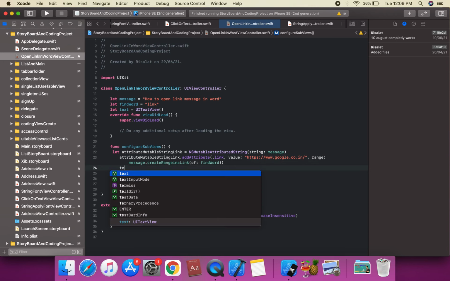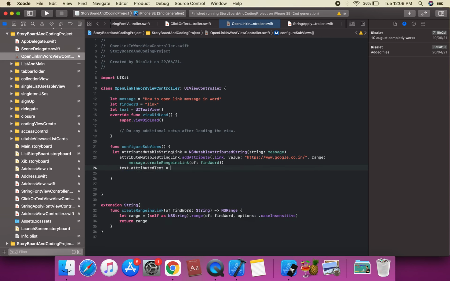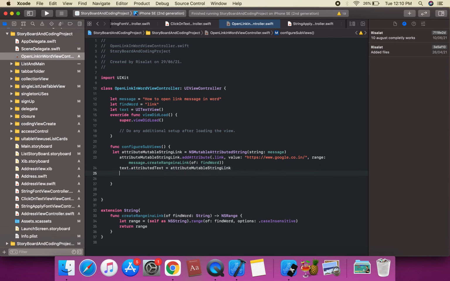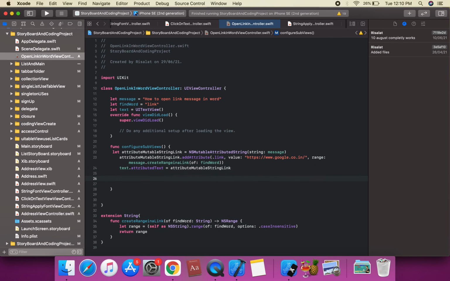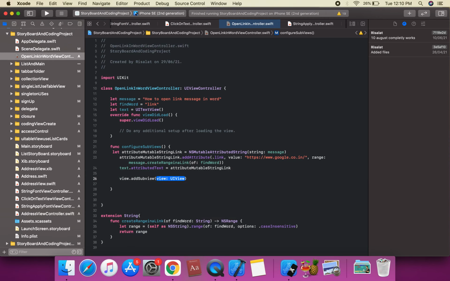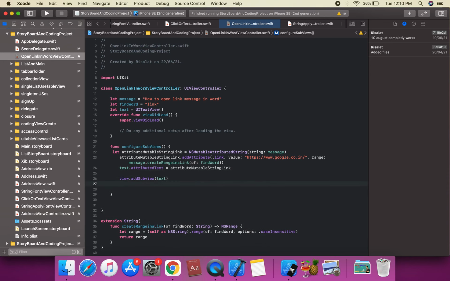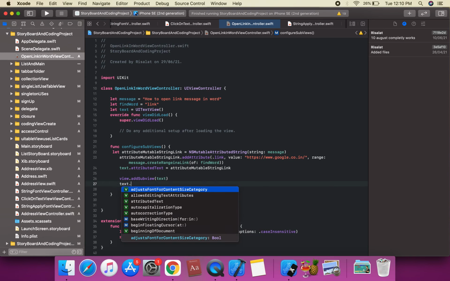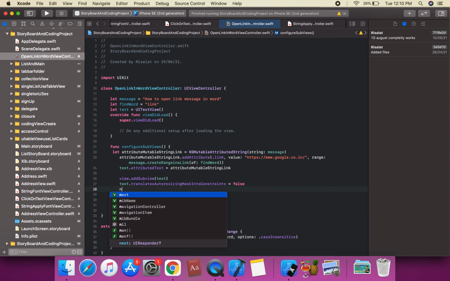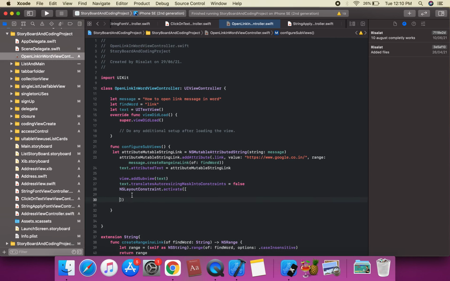So this is the attributed text property in this view. We assign the attribute link string, the attributed string link. We're gonna apply it on this view, so this is the default view dot add subview, and we assign the text. Then text dot translatesAutoresizingMaskIntoConstraints is equal to false, and we're gonna apply NSLayoutConstraint dot activate, an array of constraints.